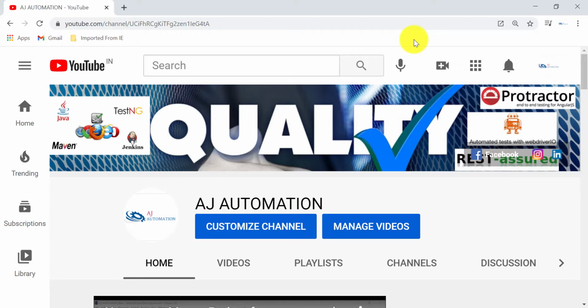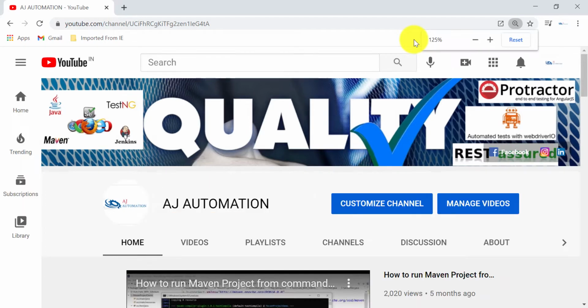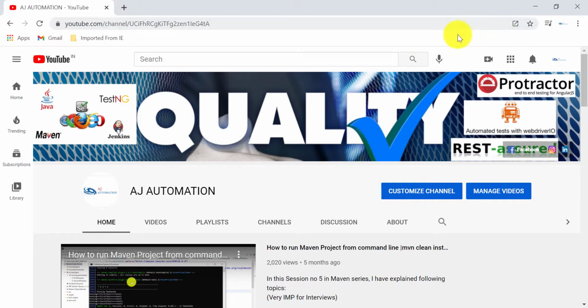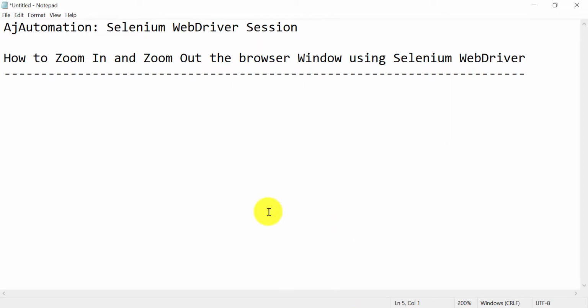And if you want to zoom out, same thing, press control and then the minus or subtract button. Once, then twice, and if you press 3 times, it comes back to 100%. So we are doing this manually, and these things we need to automate using Selenium WebDriver. You need to press the control button and plus button to zoom in, and the control button and subtract or minus button to zoom out the web page.